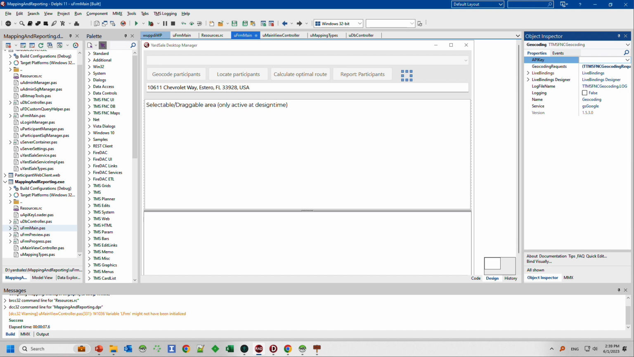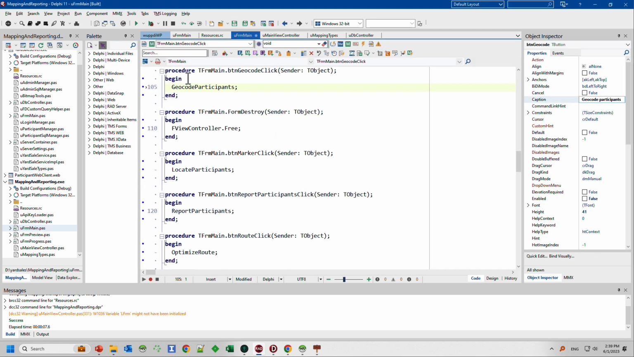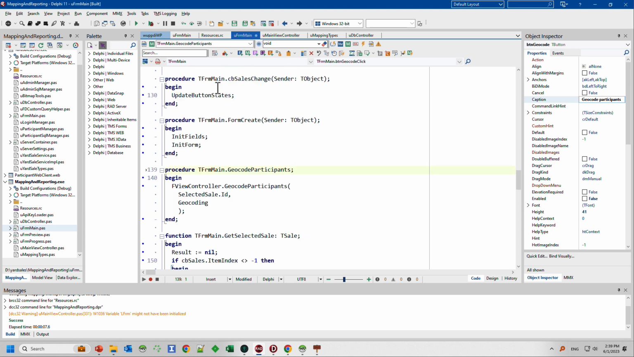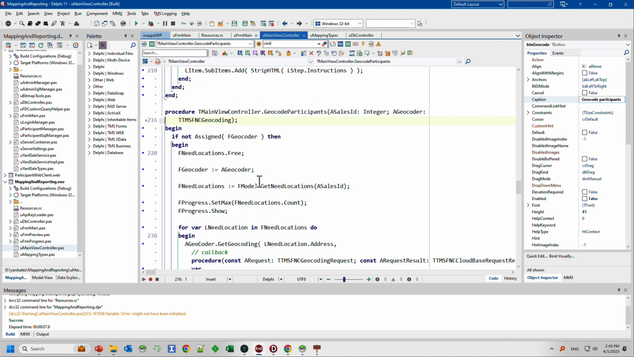So if we start to follow the source code by exploring the source that I've written by going through the buttons, so we have geocode participants, that's a good start. And then again, I use my view controller, I pass in the sales ID because I need to know which sale is selected. And then the geocoding is actually the geocoding component that is on the form. I could create that in the view controller myself, to be honest with you. I didn't have to drop this on the form, but I did it nonetheless. Let's go to geocode participants.